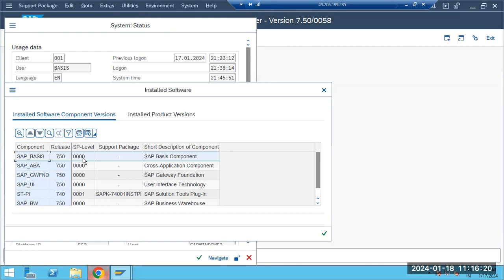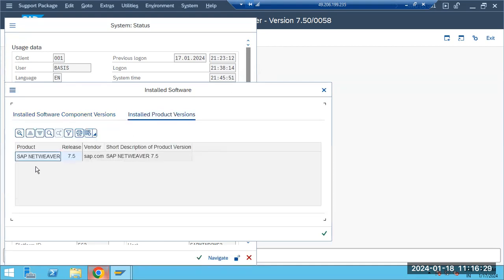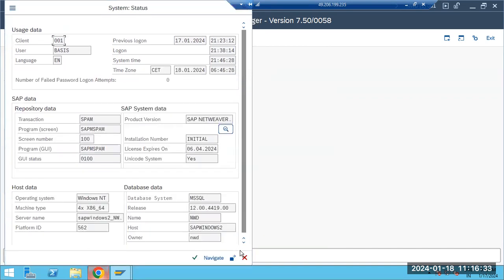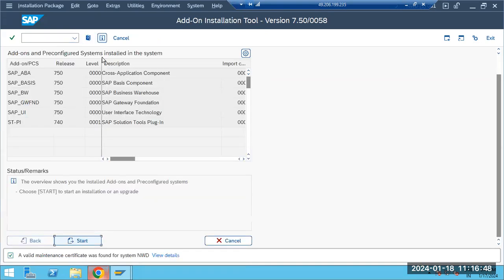Now suppose during installation I missed some components or some product installation, and I want to add it now. Then you can add it using the SAINT transaction code. Using SAINT, we can add new add-ons or plugins. If you go to the SAINT transaction code, you can add new components, as it is the add-on installation tool.